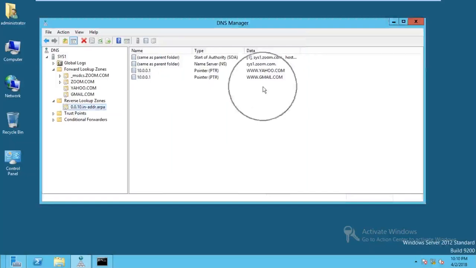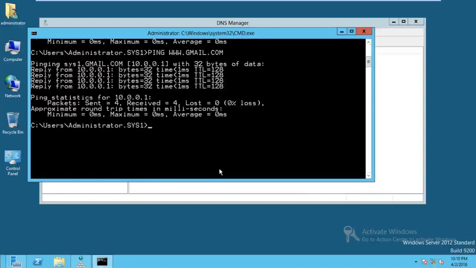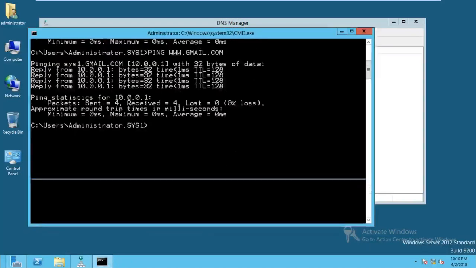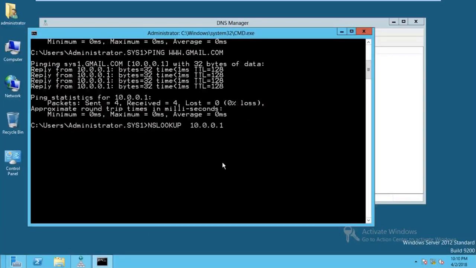Now we have to go for verification. So write down verification. Open the command prompt and type this command: nslookup space IP address 10.0.0.1, and press enter. This time we are searching information from IP to name. With nslookup and the IP address, we are telling the DNS server, please take this IP and tell me how many website names are registered on this IP.